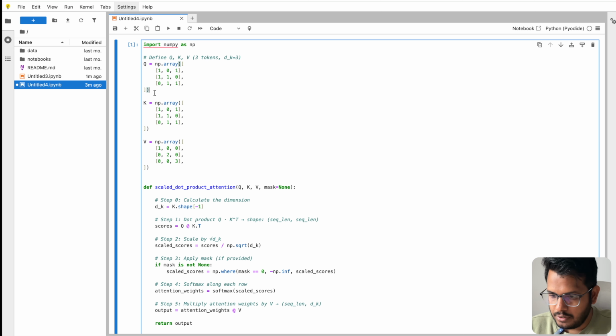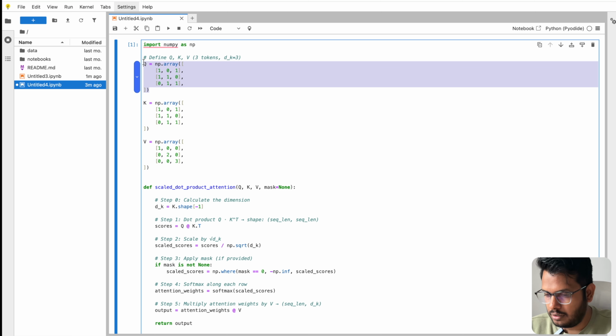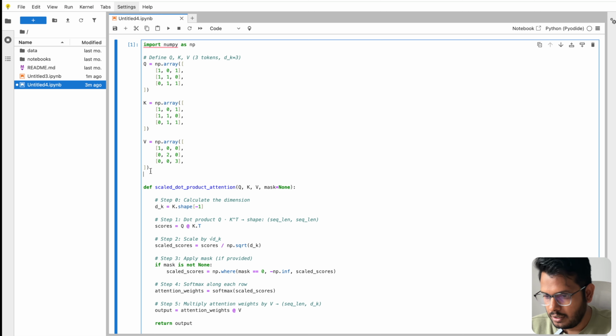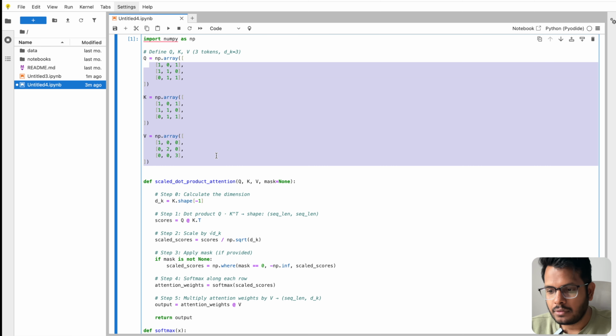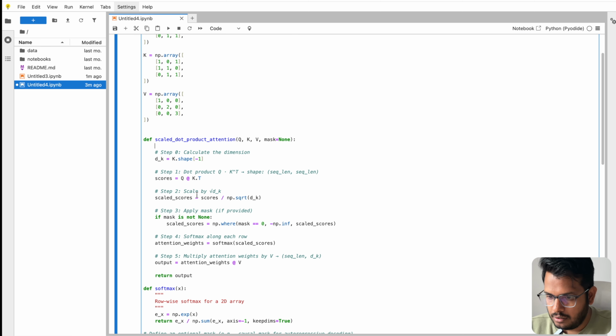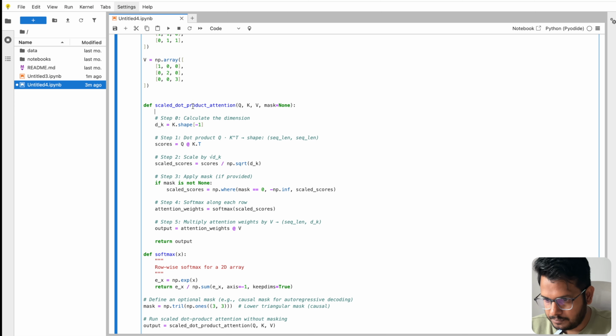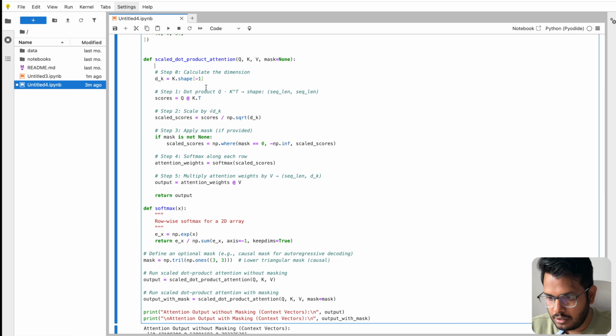First things first, we are assuming query, key, and value vectors. And dk is basically the dimension, which is 3. These are all assumptions actually. Next, we have defined one function, scaled_dot_product_attention, and that function takes q, k, and v, and mask also. Then the function does step-by-step calculation.